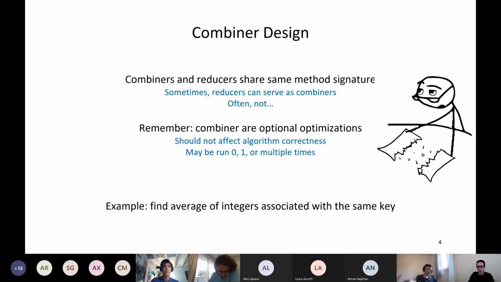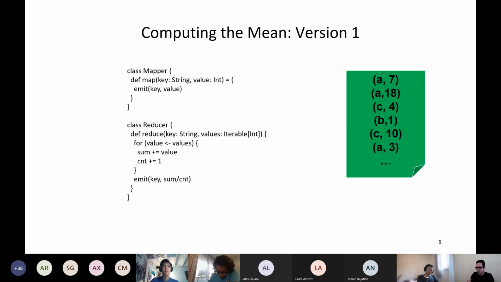One example in which we need a separate definition of combiners and we cannot just reuse reducers for combiners is finding the average of a bunch of integers associated with some keys. So this is the example.